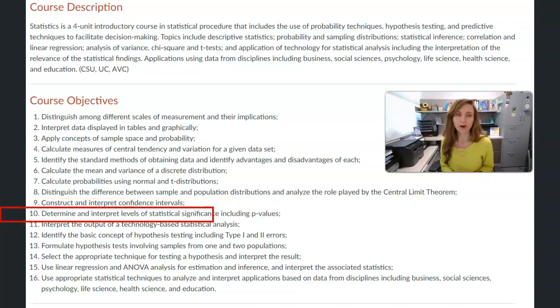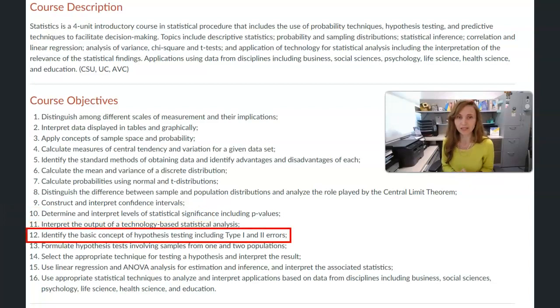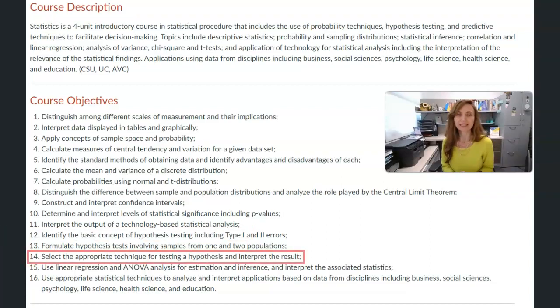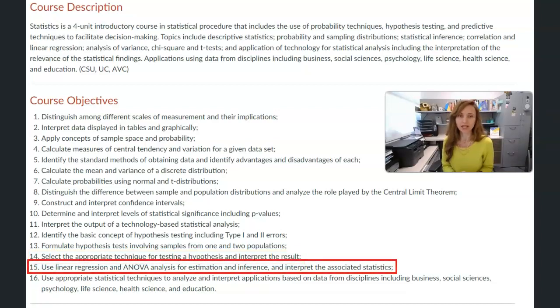Interpret the output of a technology-based statistical analysis. Identify the basic concept of hypothesis testing, including type 1 and type 2 errors. Formulate hypothesis tests involving samples from 1 and 2 populations. Select the appropriate technique for testing a hypothesis and interpret the result. Use linear regression and ANOVA analysis for estimation and inference, and interpret the associated statistics.